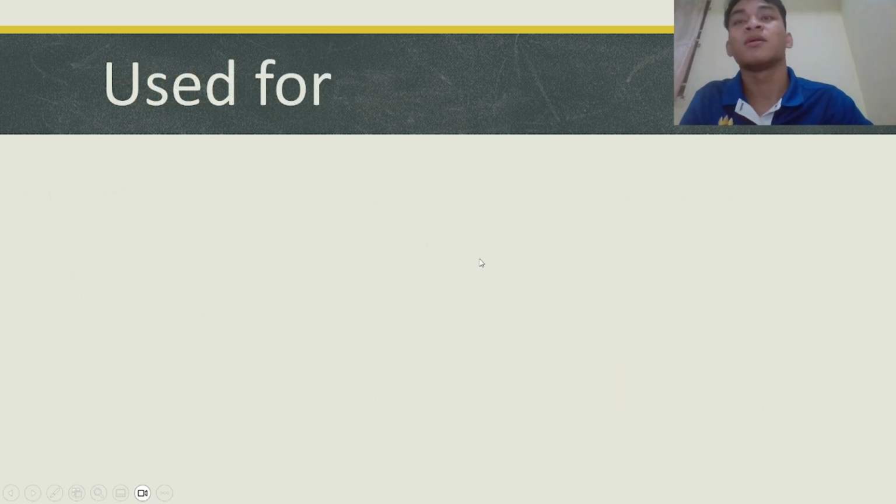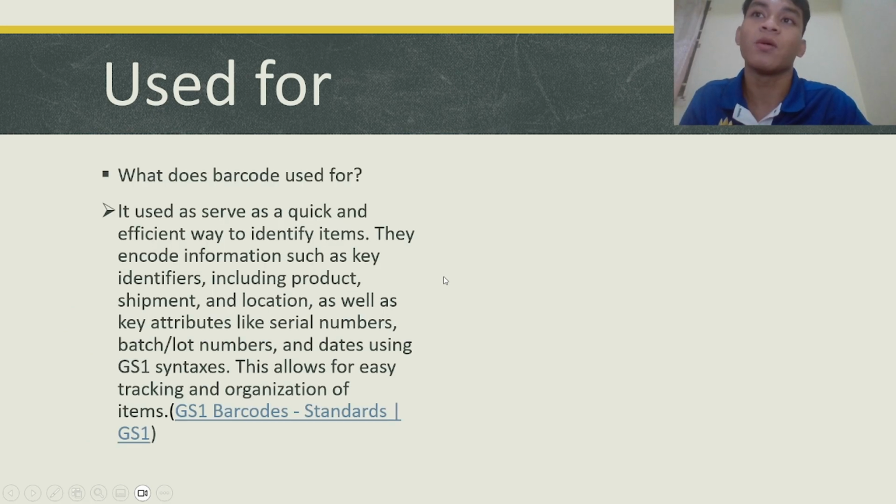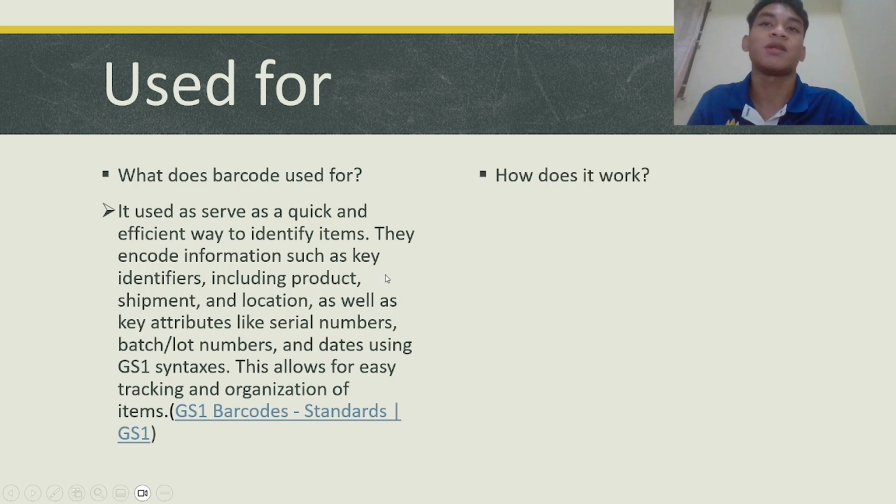And the next point is use. What is a barcode used for? A barcode serves as a quick and efficient way to identify items. It is used to read what kind of item it is, what location the item was produced in, and what the item has in stock or something like that.